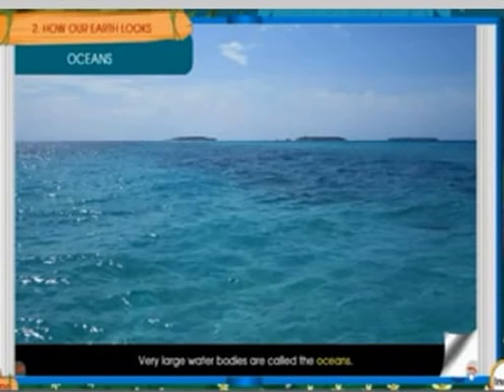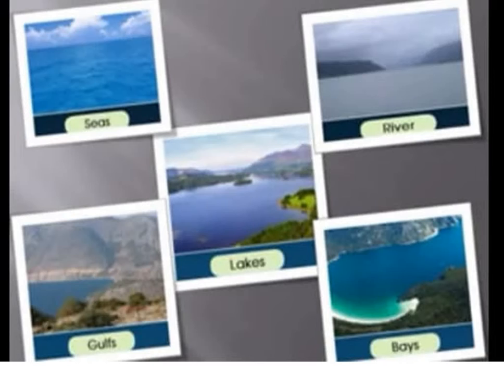Okay, children? Yes. Now we will learn about oceans. See children, what are these? These are called small water bodies. What are those? Seas, gulfs, bays, lakes, ponds and rivers. These are the small water bodies. Very large water bodies are called oceans.